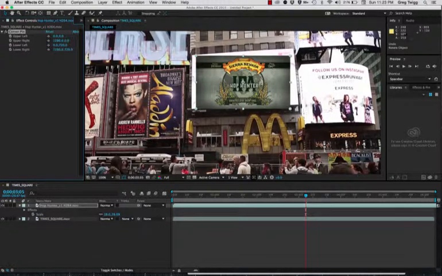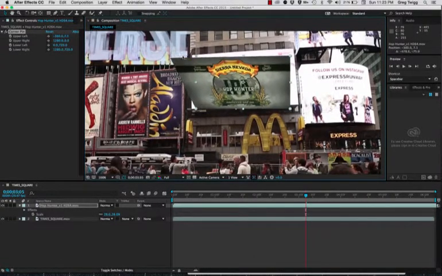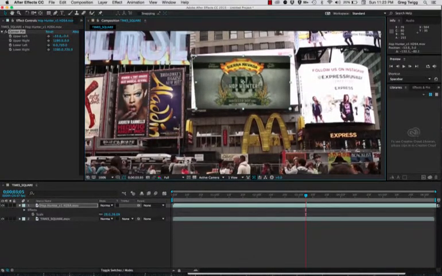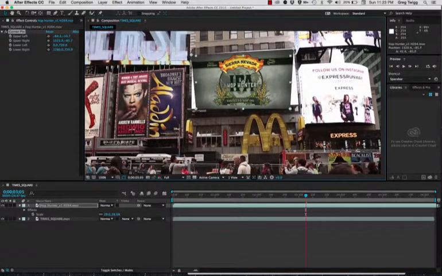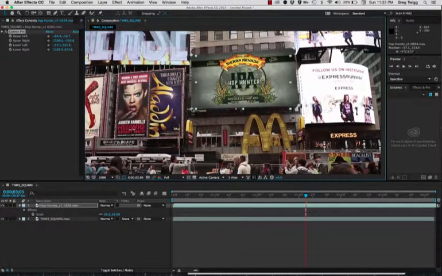It's kind of hard to tell right now, but those corners are represented by a little circle with a crosshair in it, and I can start to move those corners around and start to line up my movie with the dimensions of that billboard. And it's so easy. Look at how easy that was.